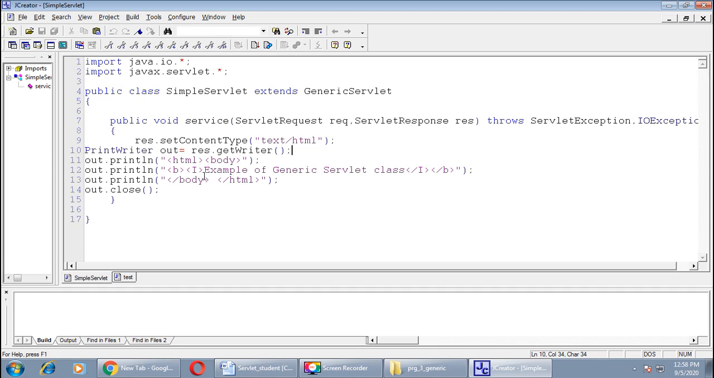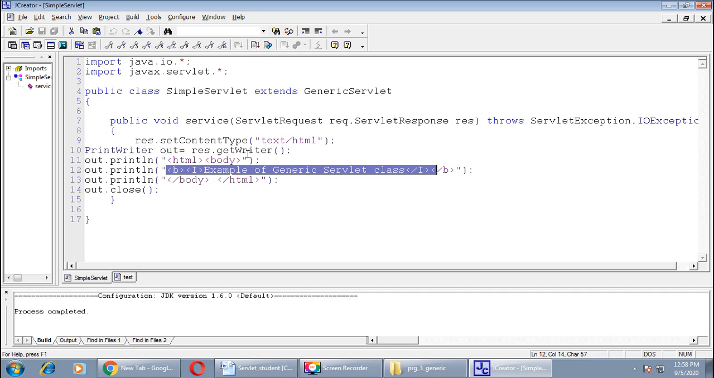Inside it we will define setContentType, same text/html as we have done in the first test program today. Then the out object of the PrintWriter class, then out.println with the HTML body tag, then out.println with the message I want to print on the screen when we execute this program. And out.close. I repeat, no need to define all the other 4 methods. Now compile this program. Here the process is completed.